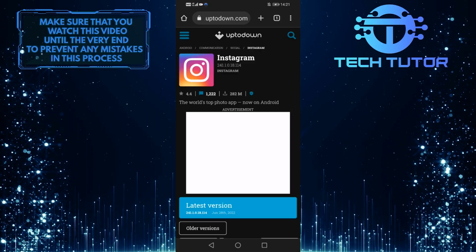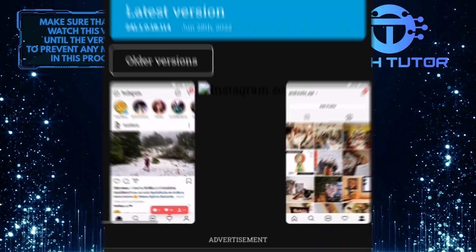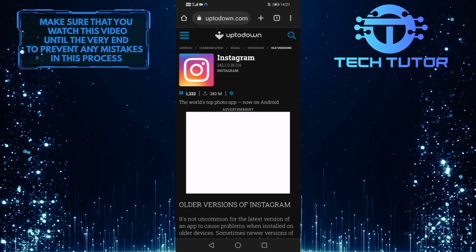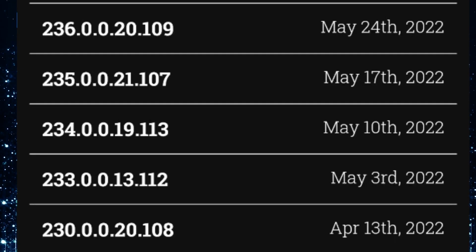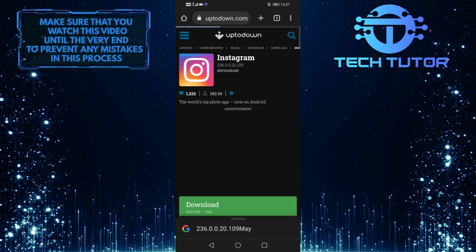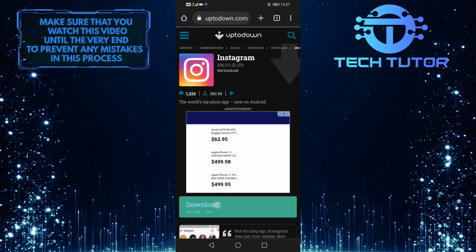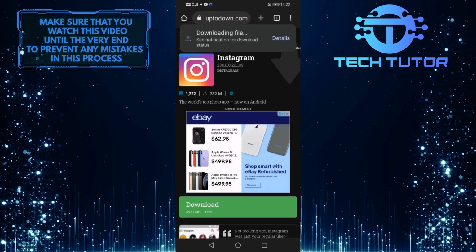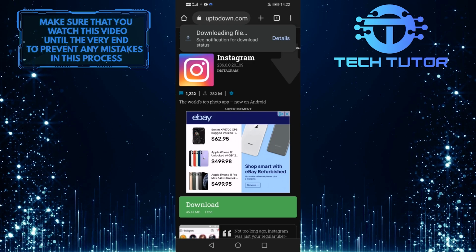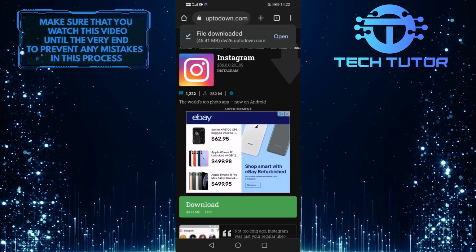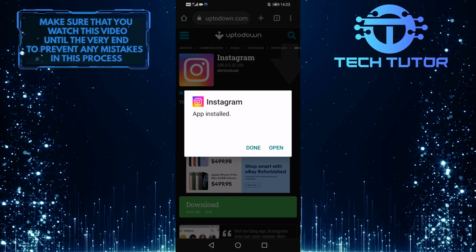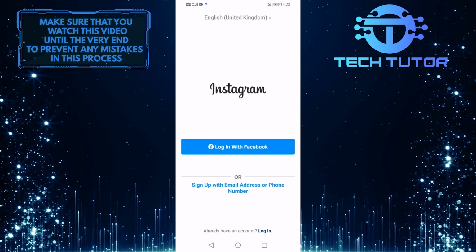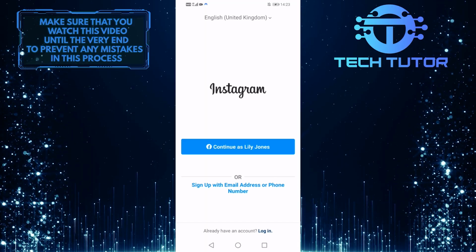And then when you are on this site, scroll down a little bit and tap on older versions. Then scroll down and tap on this exact version that was released on May 24, 2022. After that, simply tap on this green download button over here, and then it will download that version of the Instagram app onto your device. And then you can simply open it up and install it on your device. And then you can log back into Instagram and it should hopefully fix your issue.